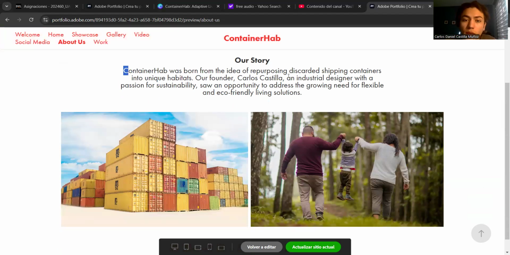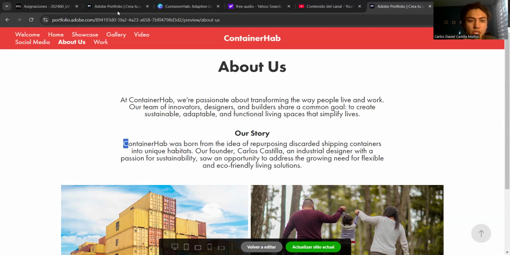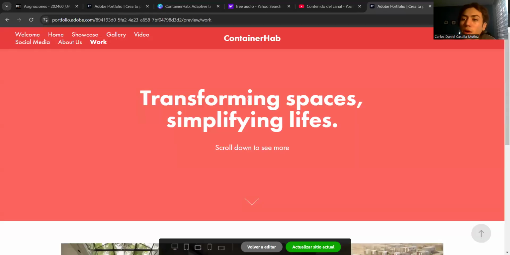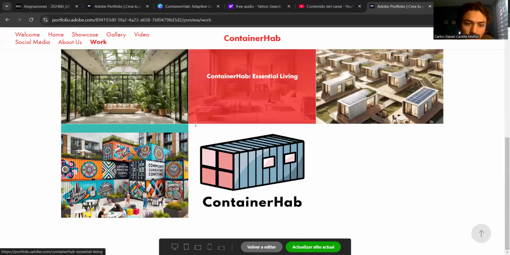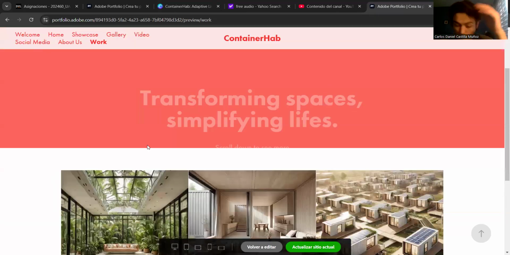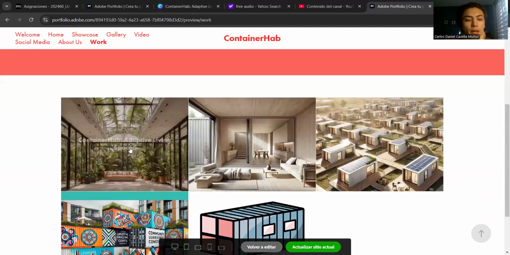Container Hub was born from the idea of repurposing discarded shipping containers into unique habitats. Our founder, Carlos Castilla, which is myself, an industrial designer with a passion for sustainability, saw an opportunity to address the growing need for flexible and eco-friendly living solutions. Now to images, and finally the part of the Behance, the work the projects the brand has developed.